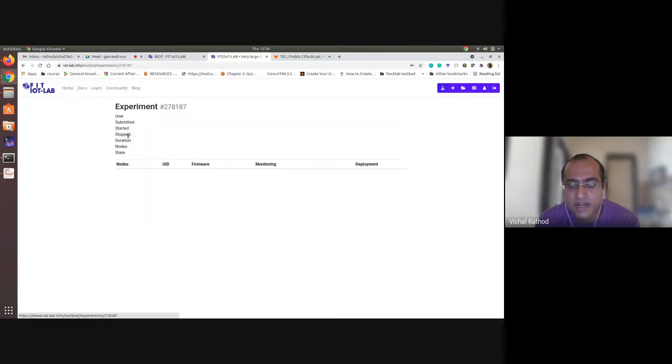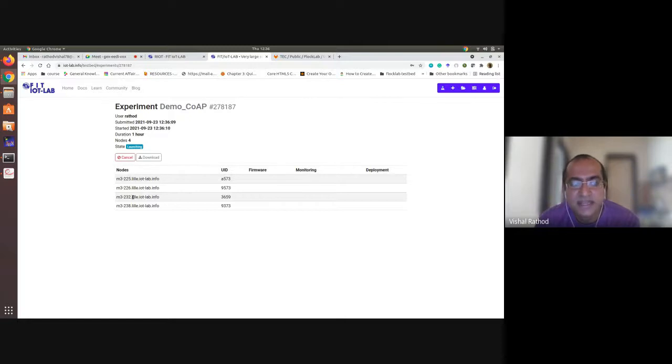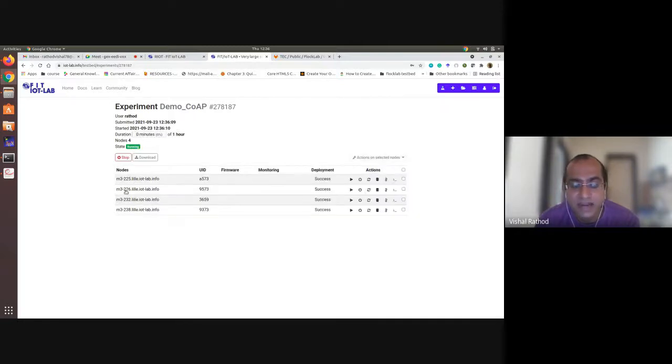Now when you click on it, you can see that they assigned me 4 IDs randomly, 225, 226, 232, and 238. And these are the UIDs that you want to use to access. These are the nodes. And now the deployment is a success. So by using this, you can start, stop, reset nodes in between experiments. I'm talking about in between experiments.